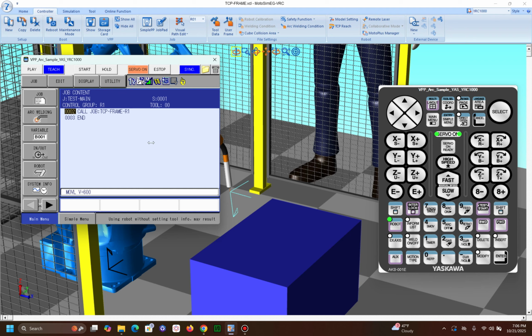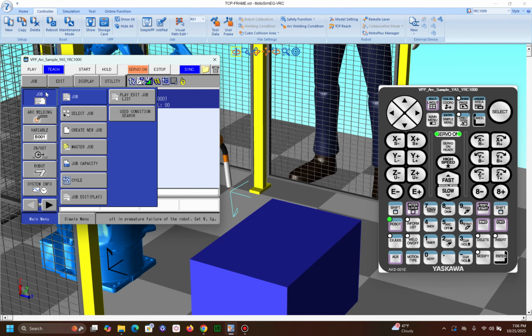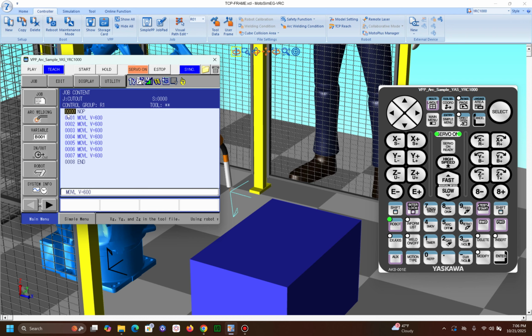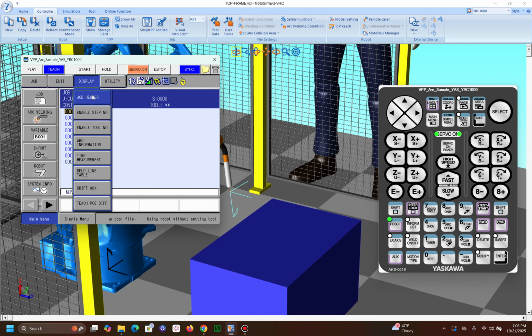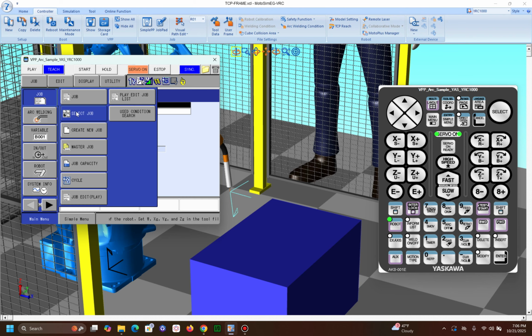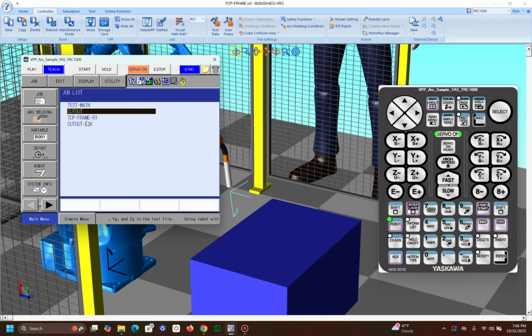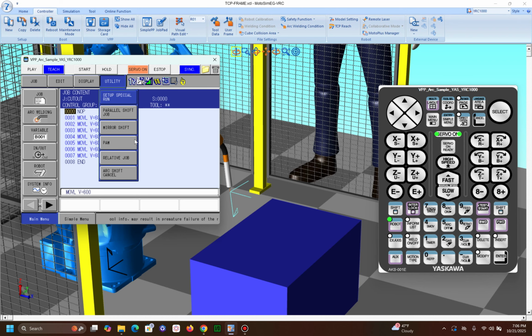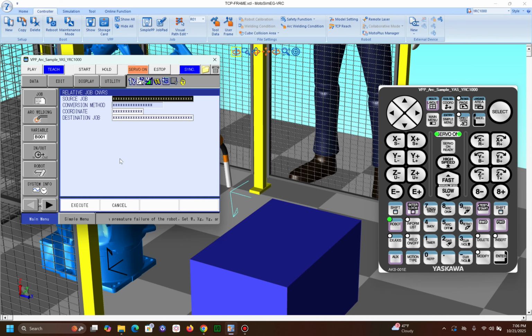Now I'm back in Teach, and what I'm going to do is convert. I'm going to go Job, select Job, and go to my cutout job that I created. If you look at the header, display job header, it shows that it's a standard job type. See that? So that means it's just based on the pulse counts of the robot. It's a normal job. So now I'm going to go back into the job, go to utility, and go to relative job.